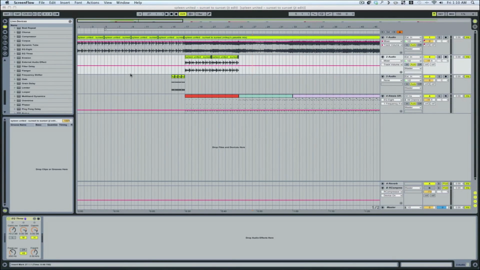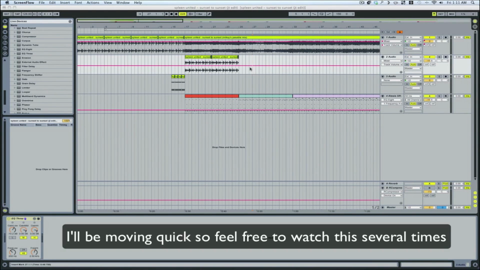All right, here are 101 Ableton tips. I'm going to do this on a Mac. So if you've got a PC, just substitute the command key with the control key. All right, here we go.